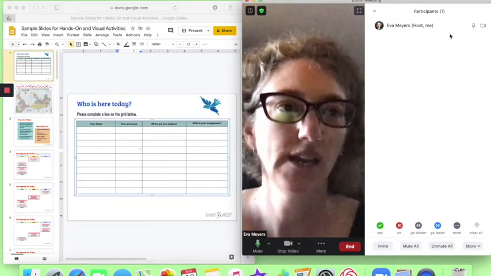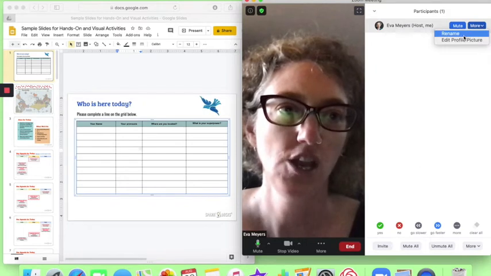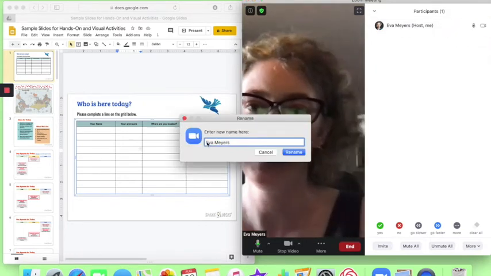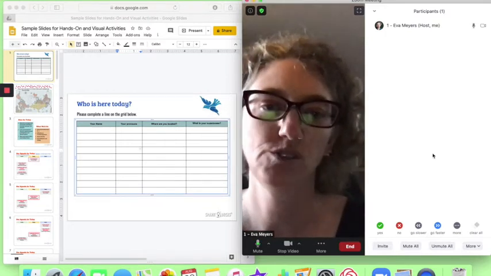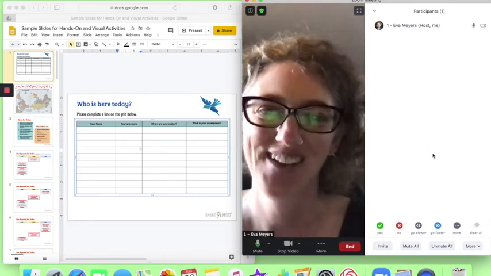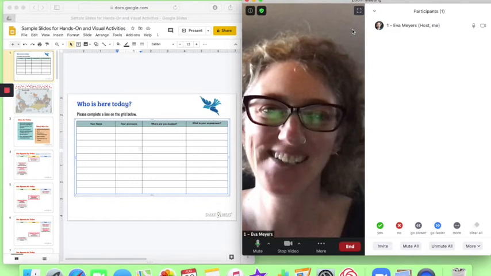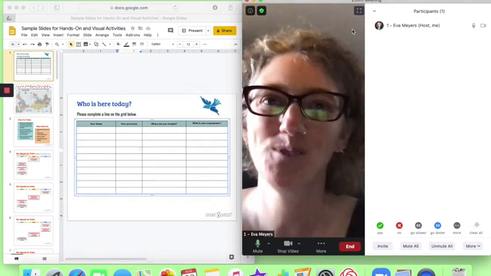And then when you get to the Participants, if you hover over your own image and your own name, it'll give you a More drop-down button. And if you click on that, you can rename yourself. And you'll see in a minute, I'm going to demonstrate how participants will rename themselves with a number in order to make this work. So go ahead, take a look, and feel free to reach out if you have any questions, but hopefully this will work for you.